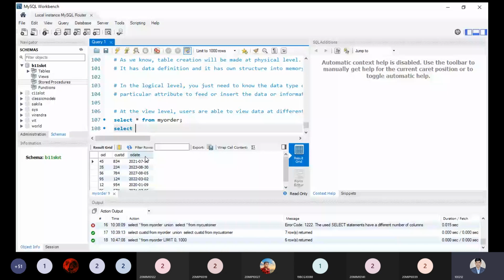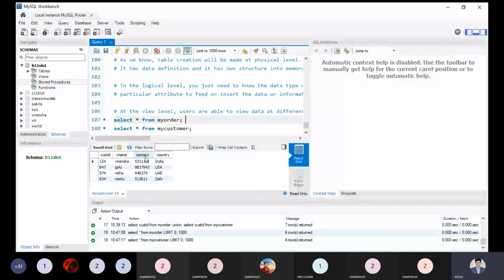You are able to see over here, in this case, we have the total number of records, 4 records. But in the case of this one, we also have 4 records. I'm choosing here my order, but if you want to choose my customer, then you can choose. Let me explain the thing properly about the view level in more detail.